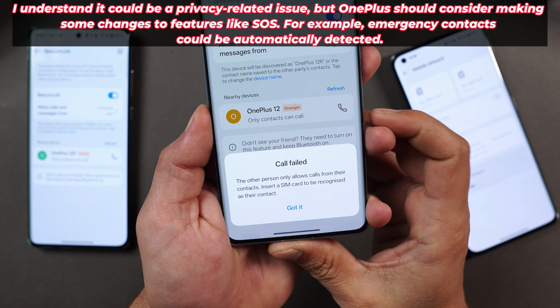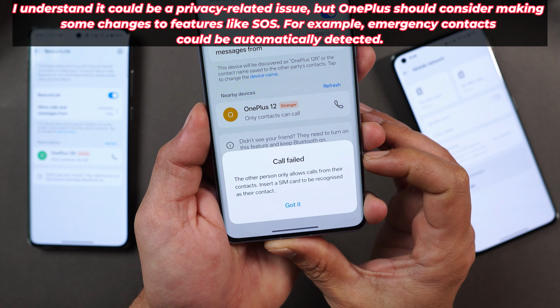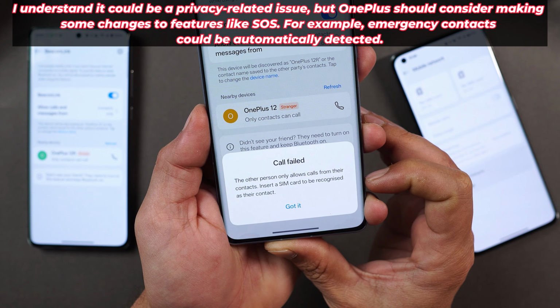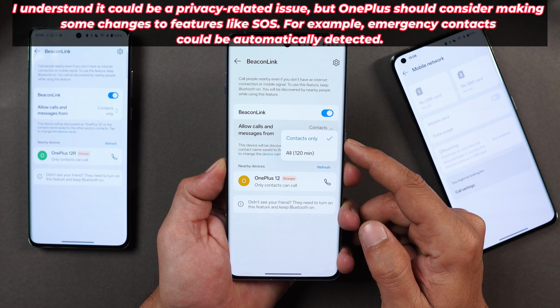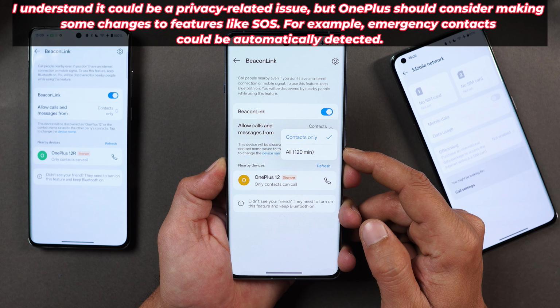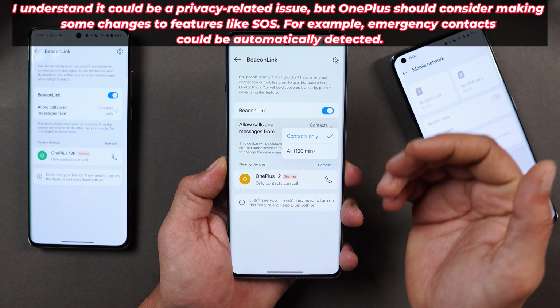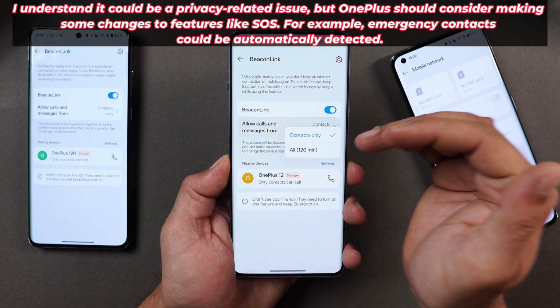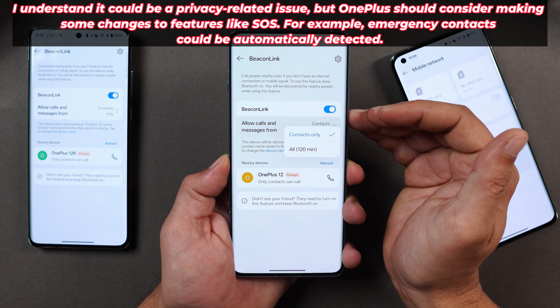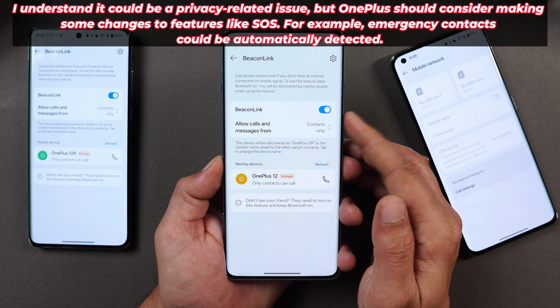So here you can see it says call failed. The other person only allows calls from their contacts. Insert a SIM card to be recognized as their contact. So this is one thing which I feel OnePlus should set as default to all. And there should not be any timing. Because just take an example, if I am traveling somewhere and somehow the other person is stuck, then even after having this feature, he won't be able to contact me. I hope you guys understood what I'm trying to say.